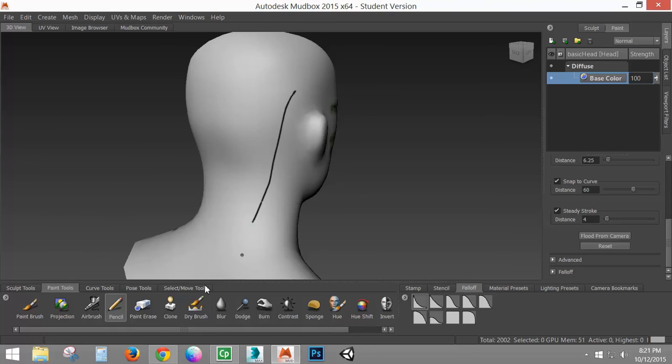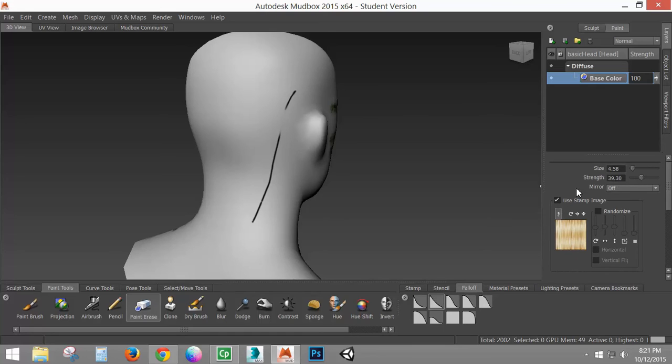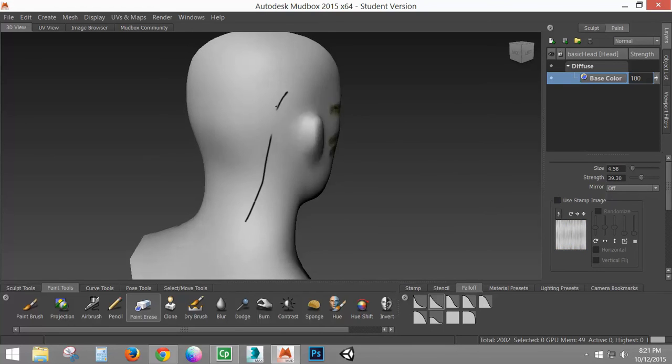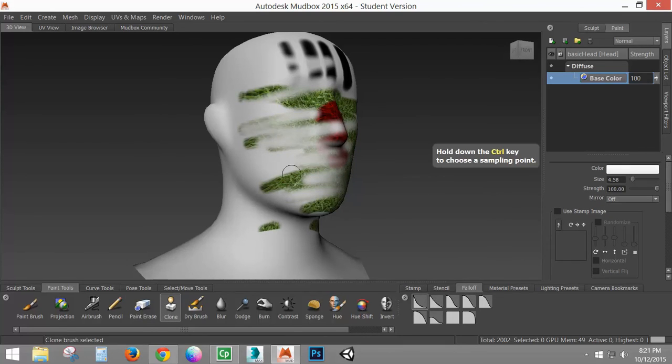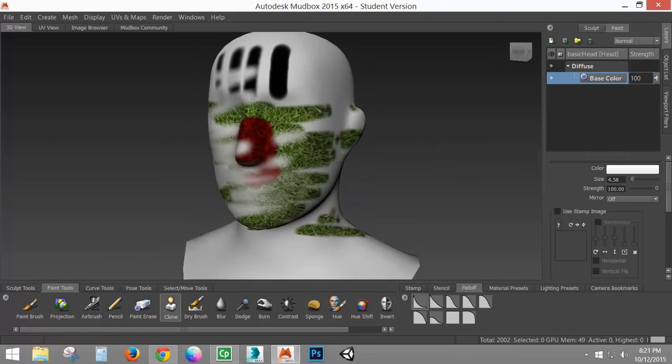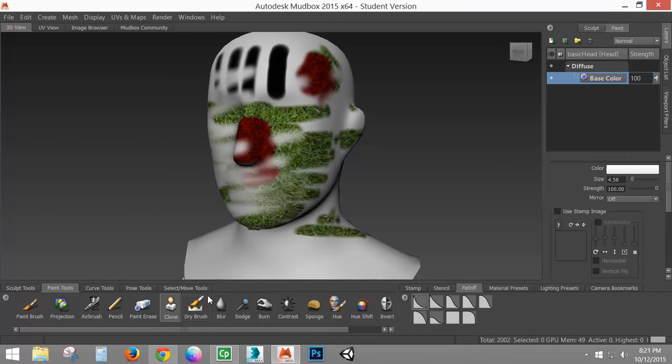Erase, I mean, that's going to be pretty simple. It allows us to erase. And right now my strength on it's set pretty low. So, erase. Clone, it's our typical clone stamp. Hold Control key to choose a sample point. So I can click here and then paint whatever I see on here. So, again, fairly simple.